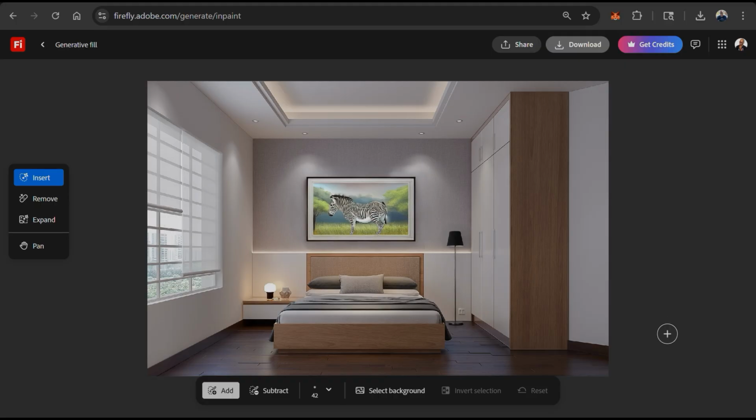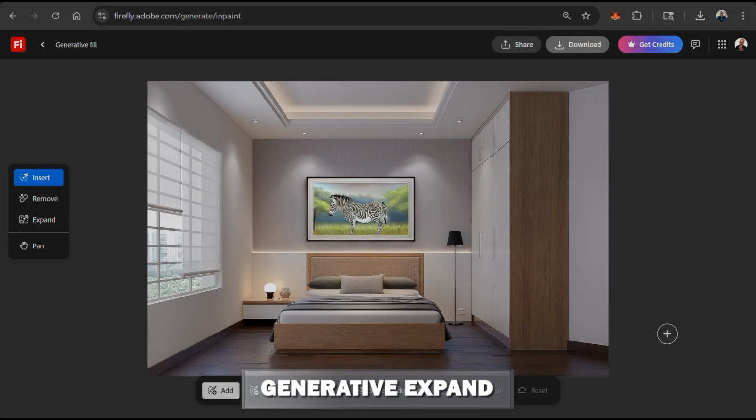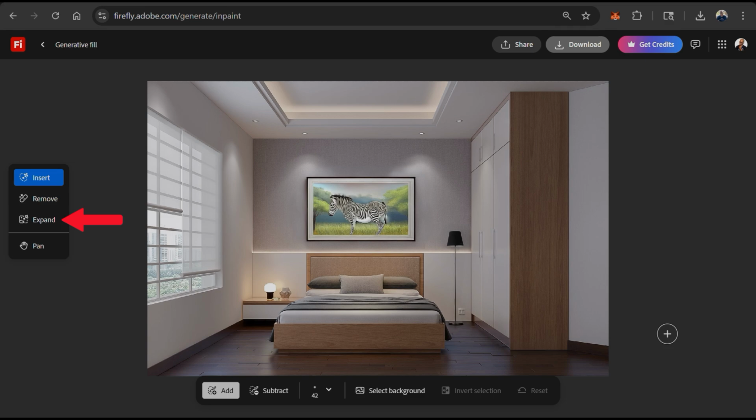So we've gone over how to insert and remove objects from your images. Now let's go over how to expand your images to any size. With Generative Fill, you can easily extend your images, and AI will fill in the missing parts. So to test this out, let's click the Expand tab from the menu on the left-hand side.